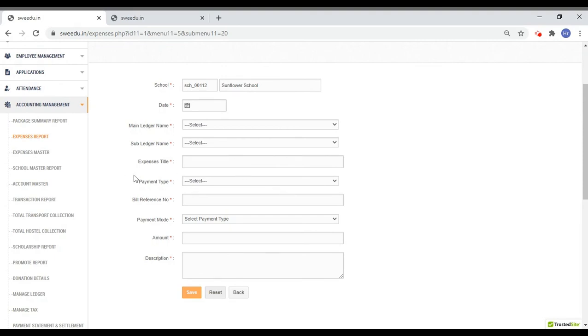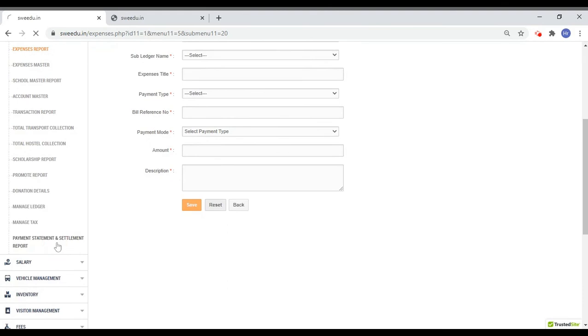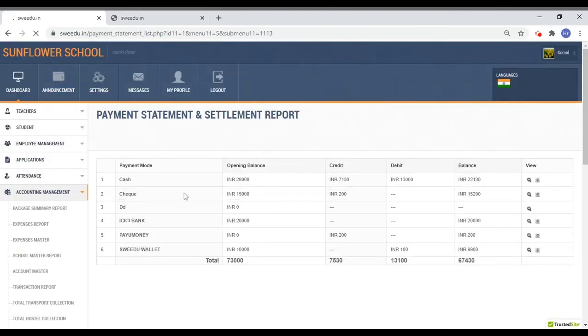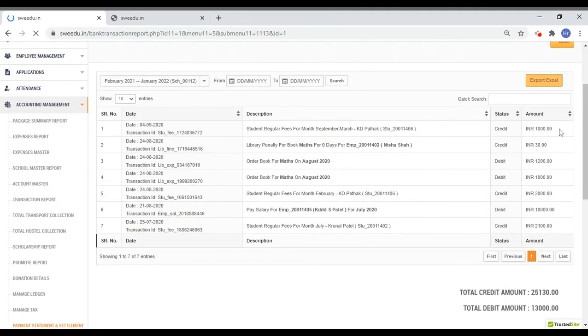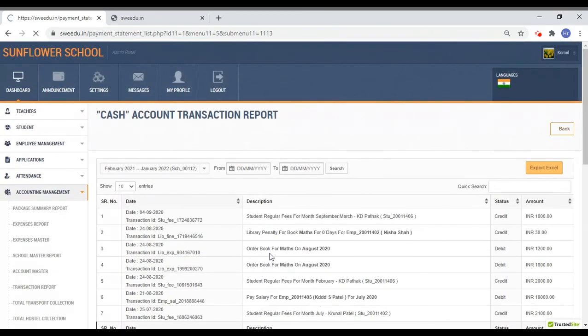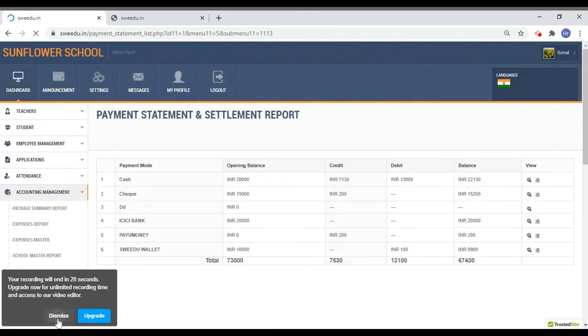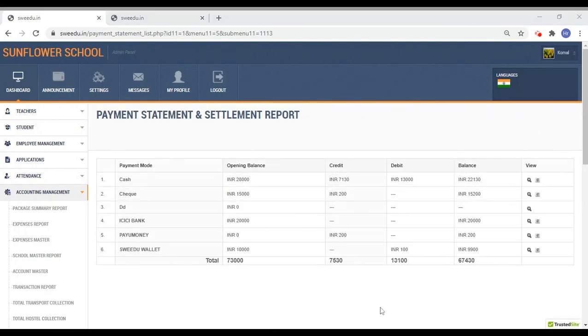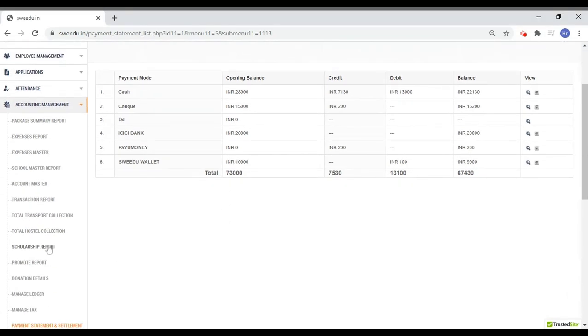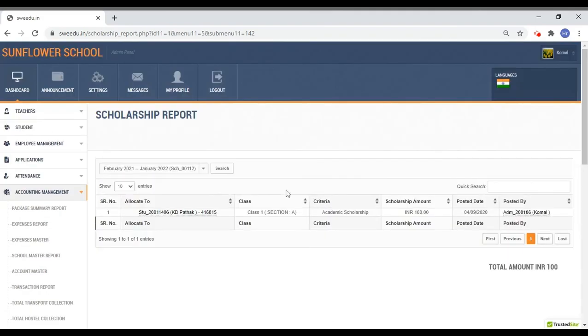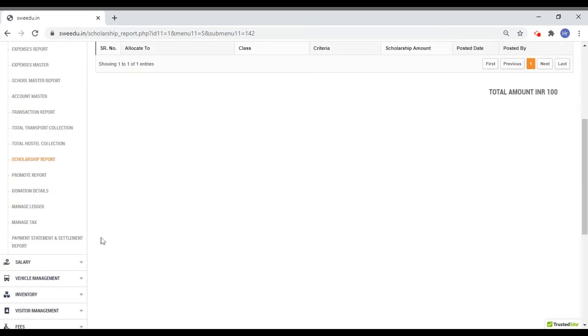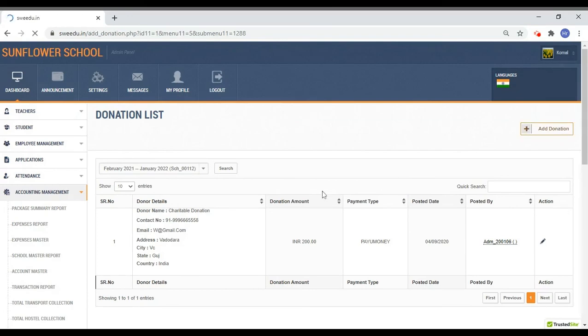In payment statement and settlement report, the report of all the payment methods can be viewed. The opening balance, amount credited, amount debited, and its balance can be viewed. In scholarship report, those students who have received any scholarship can be viewed. In donation report, those students who have received any donation can be viewed or added.